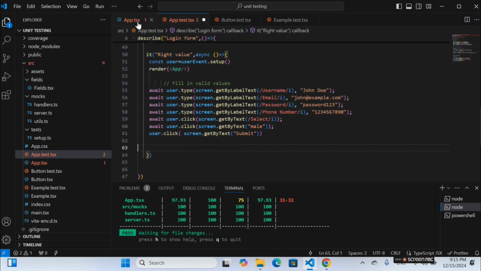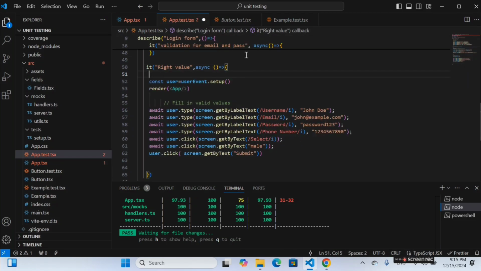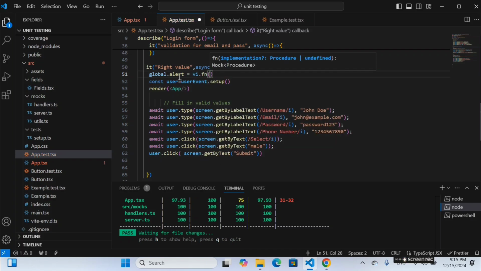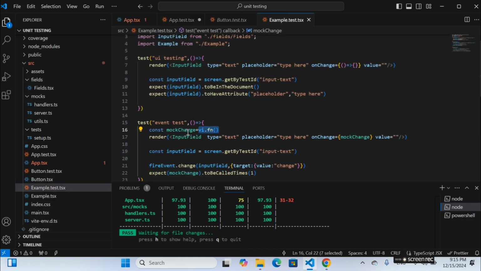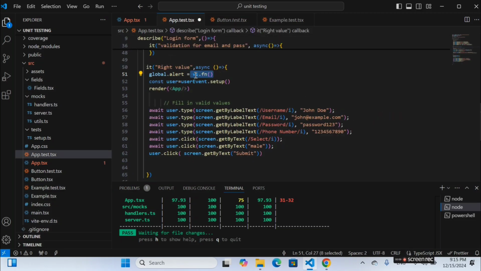So how can we check any alert? Alert is a part of global. So global.alert, global is used for window methods. So global alert, and what we'll do, we'll pass one vi.fn. vi.fn is used for mocking any function. In the previous video, we mocked the on-chain method. Here you can see we have mocked the on-chain method. So just pass vi.fn to any function where we need to mock that function.